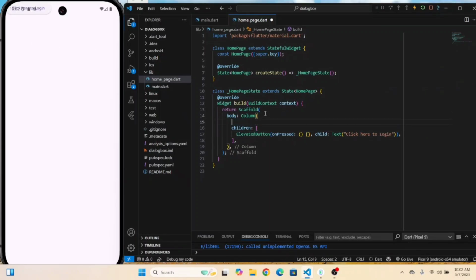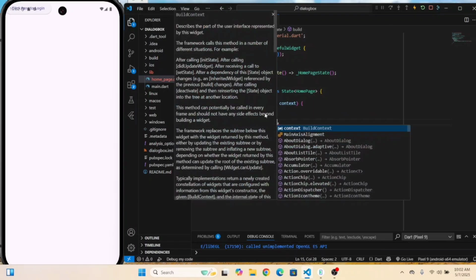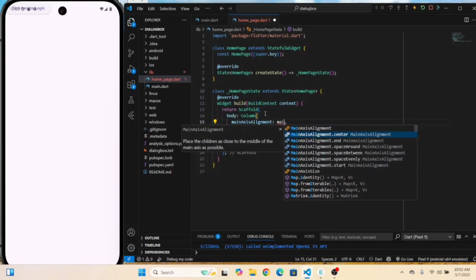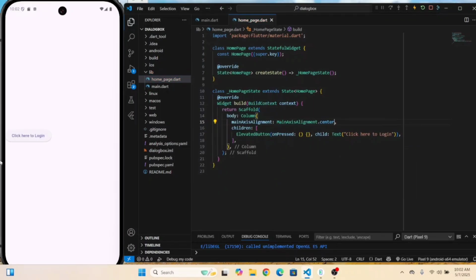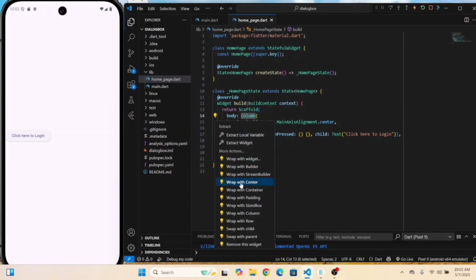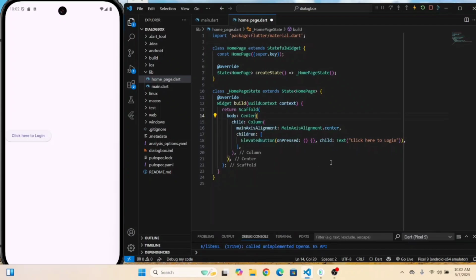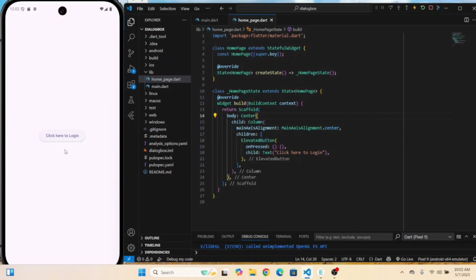And let's put that button in the center. Let's make the mainAxisAlignment center, and also wrap this Column with Center. And the button will appear in the center. We'll decorate this button later.